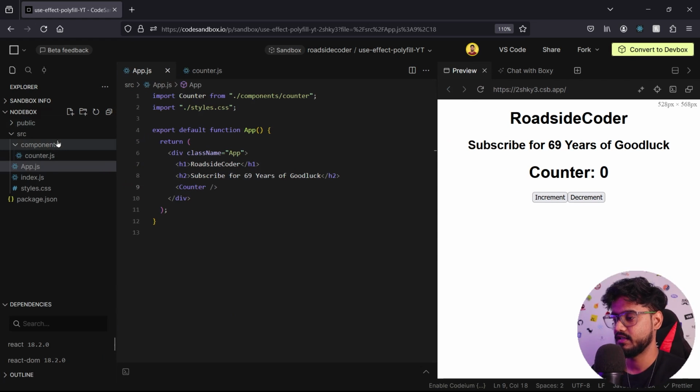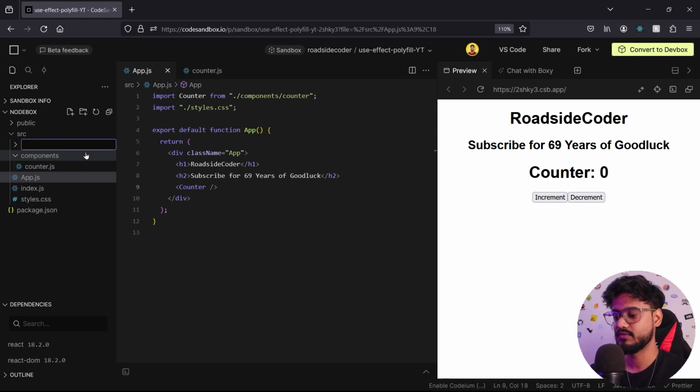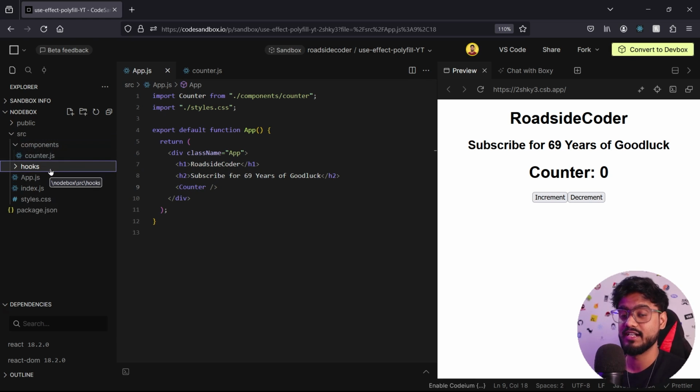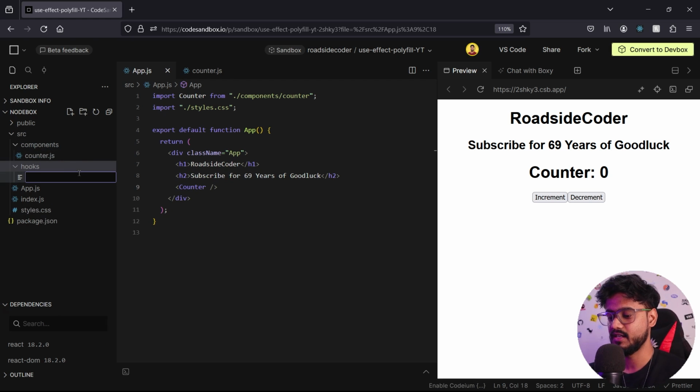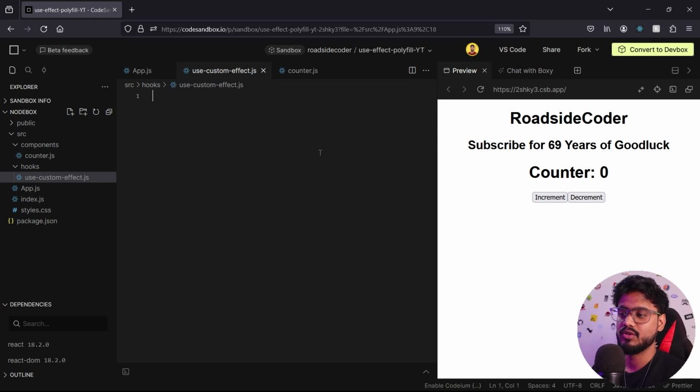So I'm going to open our files and I'm just going to create a new folder called hooks, because it's a good practice to create a separate folder for hooks as well as for our components. So I'm going to create a new file, useCustomEffect.js. And creating custom hooks is not rocket science, it's very easy.